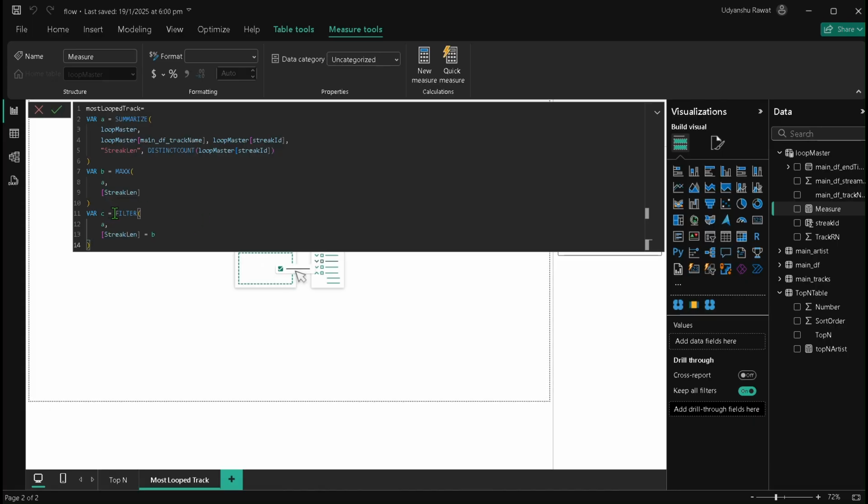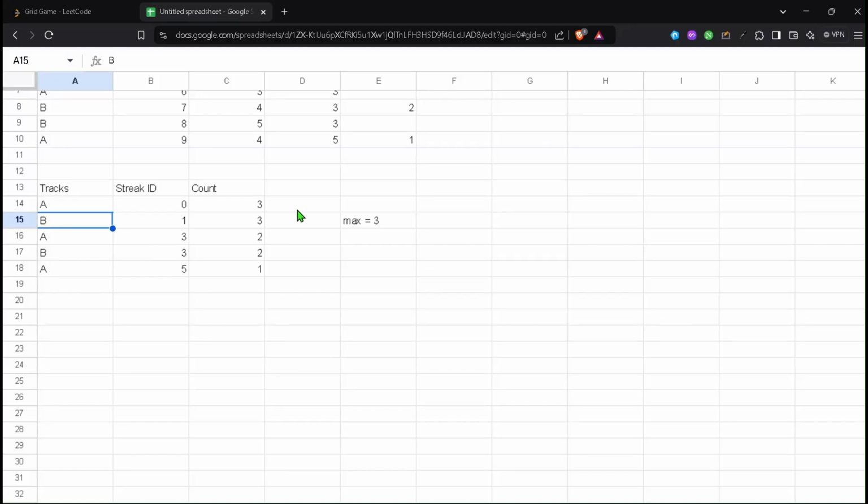So this filter table gives me what? This filter table gives me this particular stuff. From this filter table, I want to have this particular one. So I will use a minx for this. This minx will result in what? This minx will result this. Okay, so this minx will work on track, and it will return me A as the smallest track name.